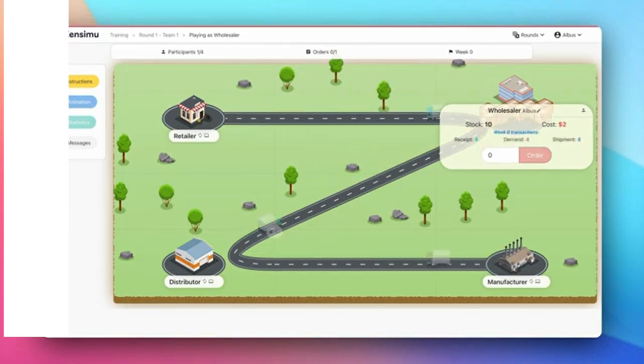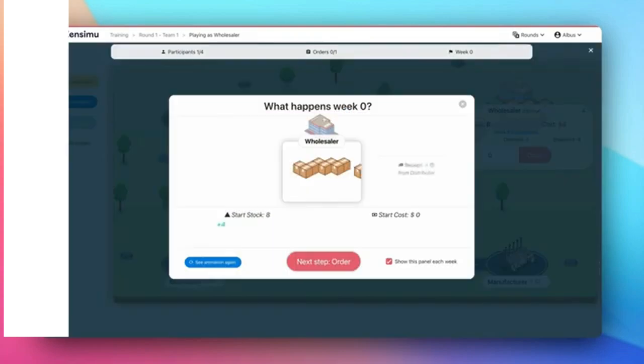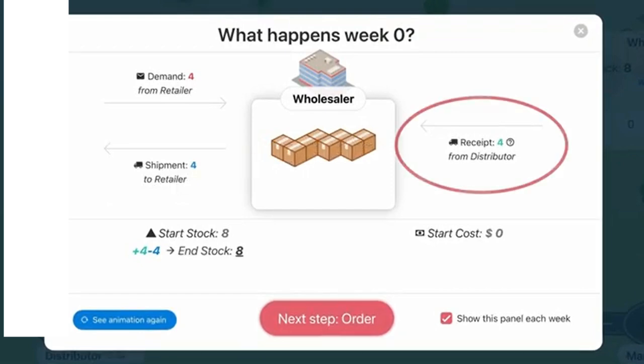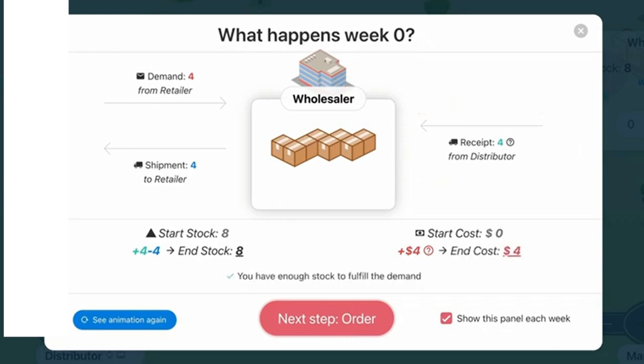Every week, you'll see an animation with the exchanges happening for your role. In my example, on week 0, I just received 4 cases from my supplier. Also, my client ordered 4. Because I had enough stock, I managed to ship these 4 cases to him. I started with 8 cases in stock. I received 4 and shipped 4. So in the end, I still have 8 cases in stock.